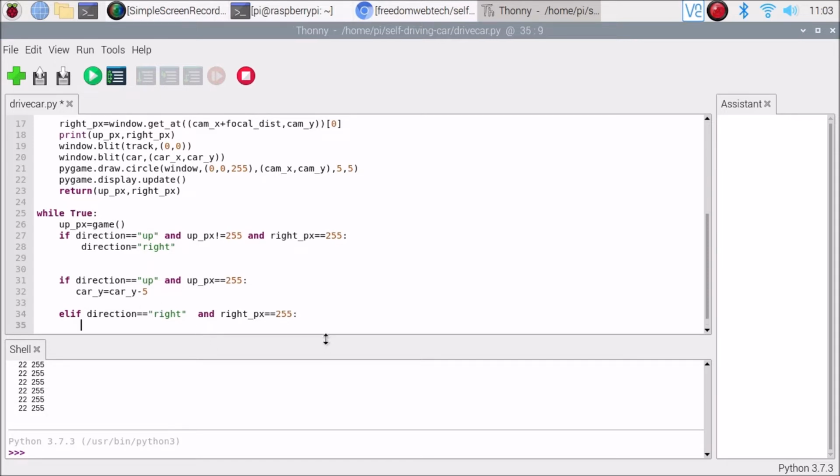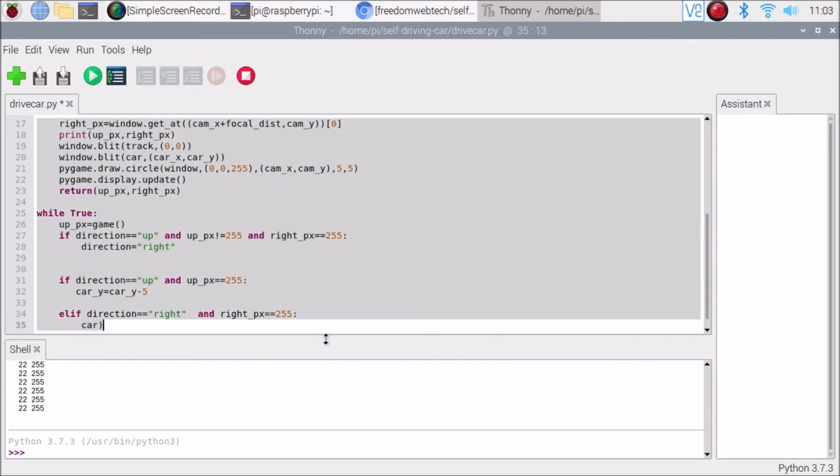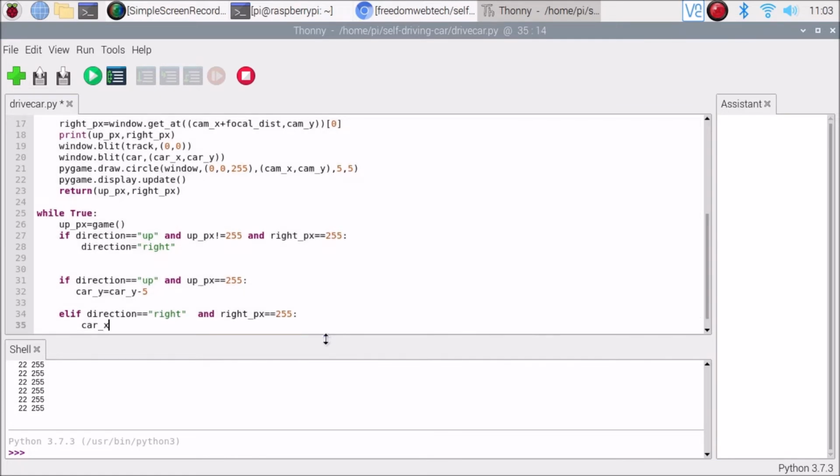Then what we want to do, car x is equal to car x plus 5, because we are going to add the points for reaching 1200, which is the end of our width. So we are going to start with 0, 1, 2, 3, 4. This is how we are going to add the points. So we need to say here car x is equal to car x plus 5.